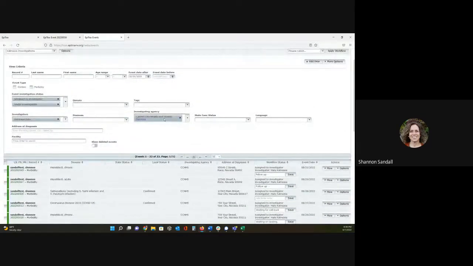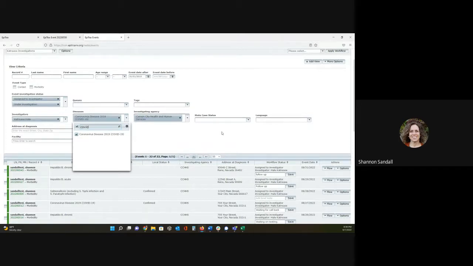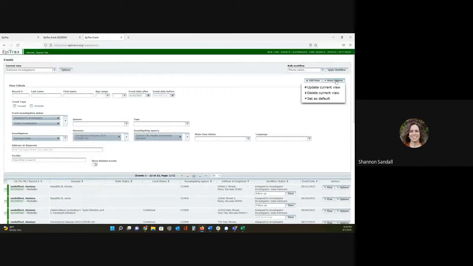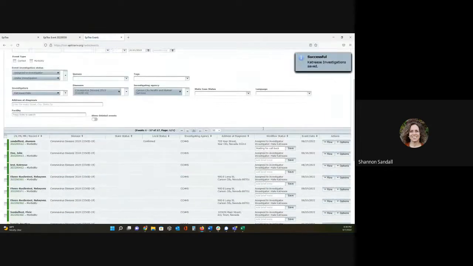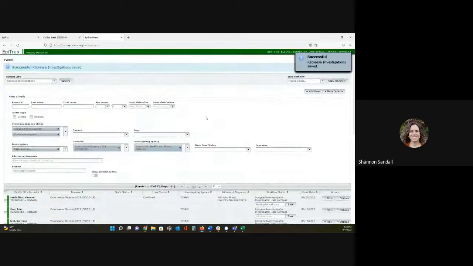If I just wanted to see COVID, I can come back here to disease, type in COVID, click on the disease. Under more options, I can update current view. And you'll see here now I can see all of her COVID investigations.